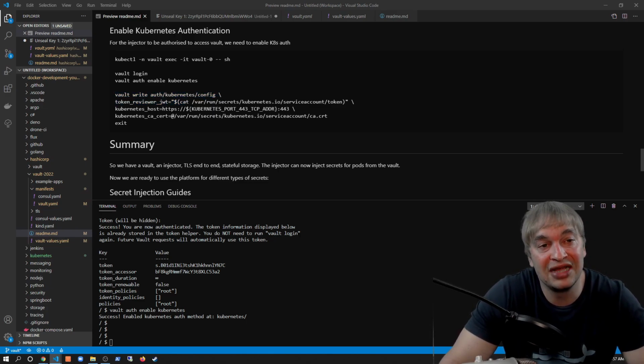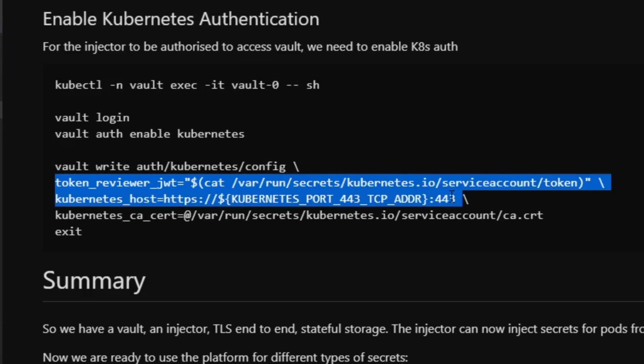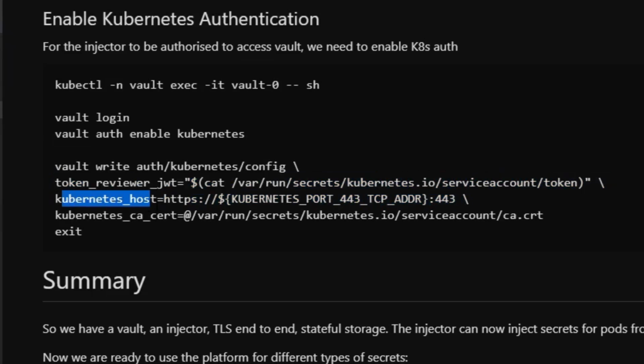So when a pod runs as a service account, you'll see that it will have a service account token in /var/run/secrets/kubernetes.io/serviceaccount. So there's a token in there. So we're going to pass it that token from the pod. We're also going to pass in the Kubernetes host. This is where the API server address is, as well as the CA certificate.